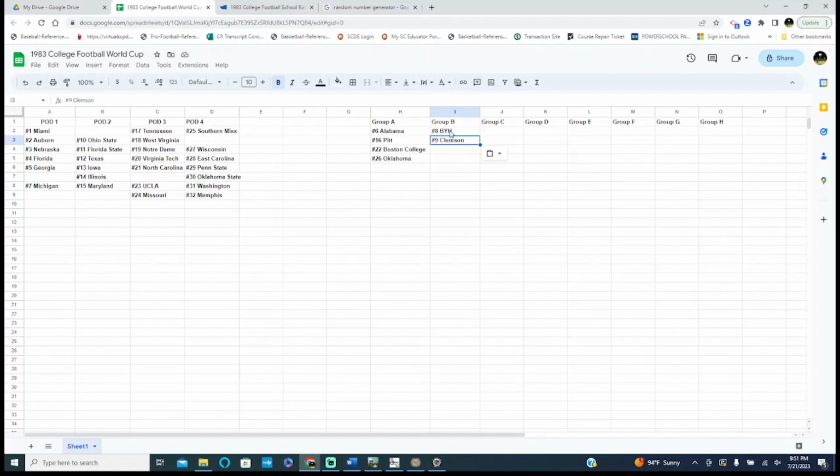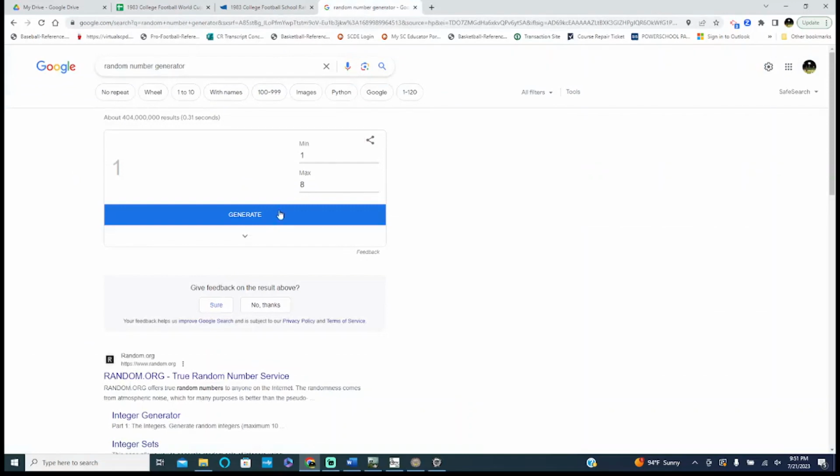BYU kind of gets a pretty tough matchup there for them. You assume those are the two teams that probably would advance. I mean, ideally, you would think Bama and Pitt are favored to advance in Group A, and BYU and Clemson favored to advance in Group B. But that's where we play the game. Pod 3.